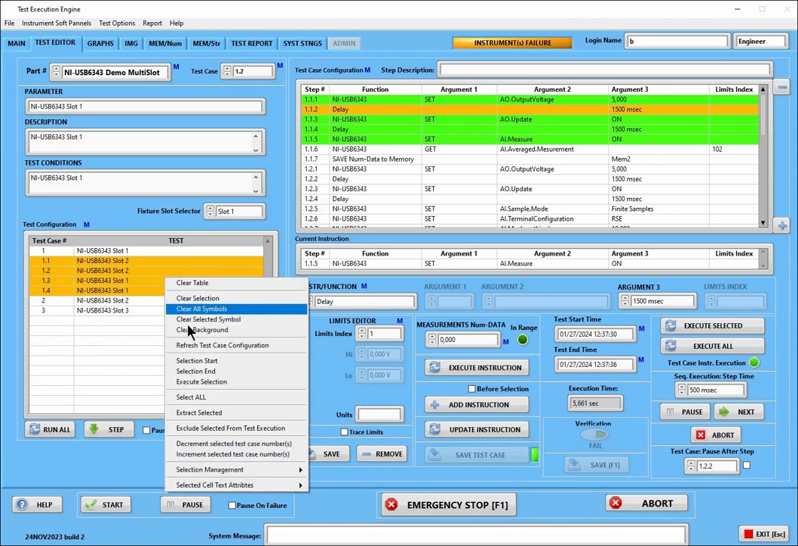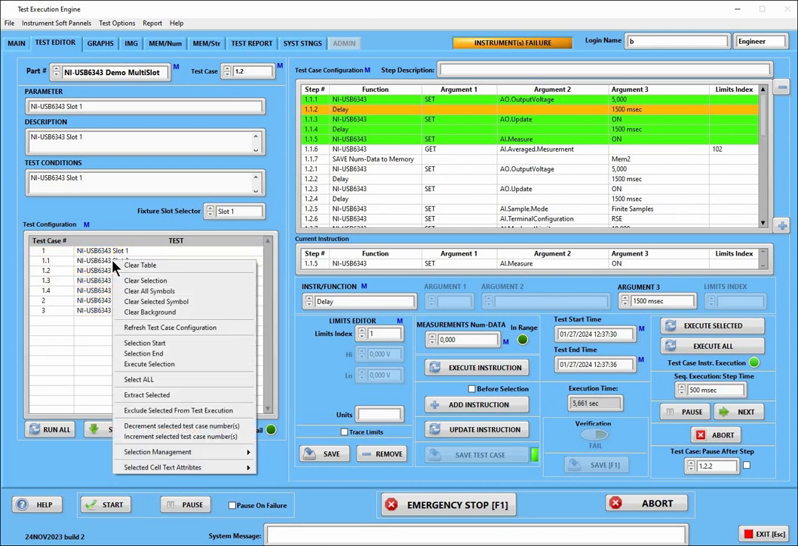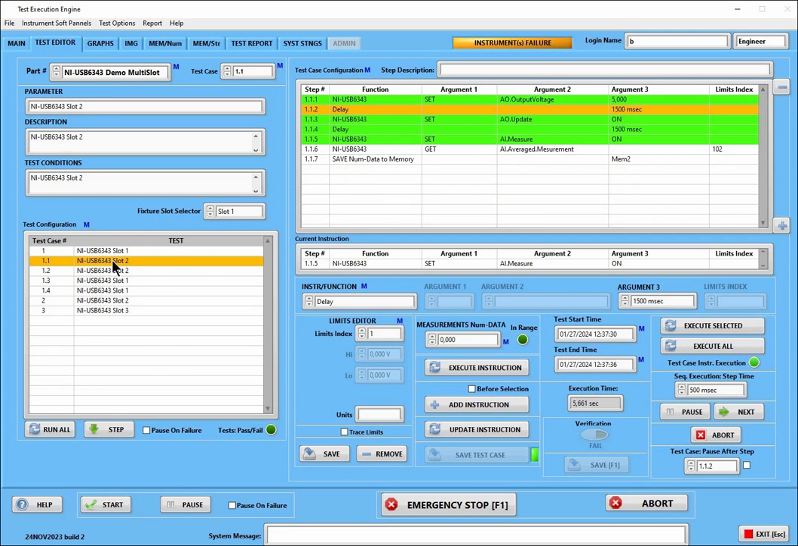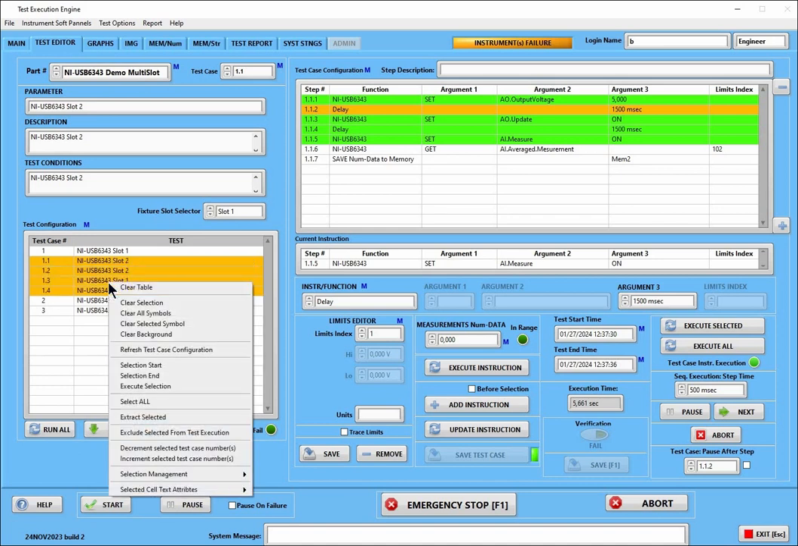During the development of the part test, a situation may arise when there is a need to increment or decrement some test case numbers. This can be done by using the Decrement Selected Test Case Numbers or Increment Selected Test Case Numbers user menu items. To demonstrate these functions, let's select Test Case 1.1, followed by the Selection Start menu item. Then select Test Case 1.4, followed by the Selection End menu item. Next, we have to select the Execute Selection menu item.